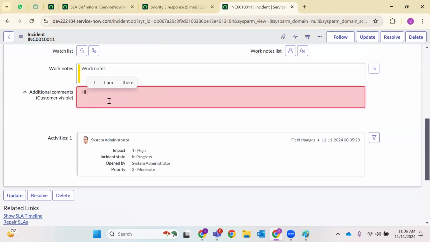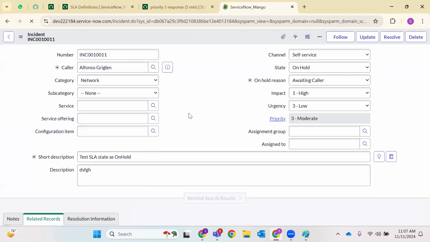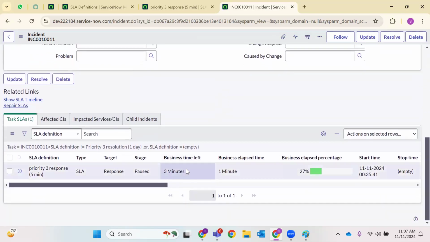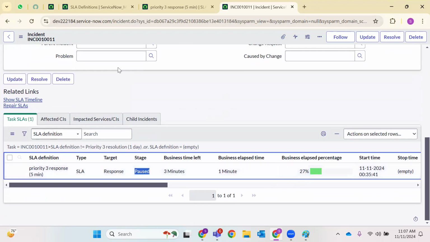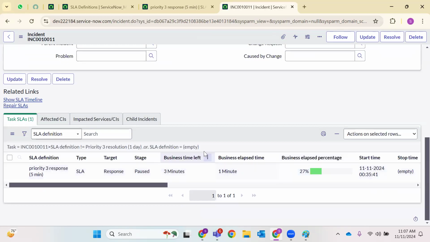Okay, hi. To tag the caller, you can use the @ symbol. That will send a notification to her. Hi, please provide me the official mail address. Okay, then Alfonso can read this information and respond to my comment. Until then, my SLA will be paused. See, even if I load it for 100 times, there will be no change on elapsed percentage.